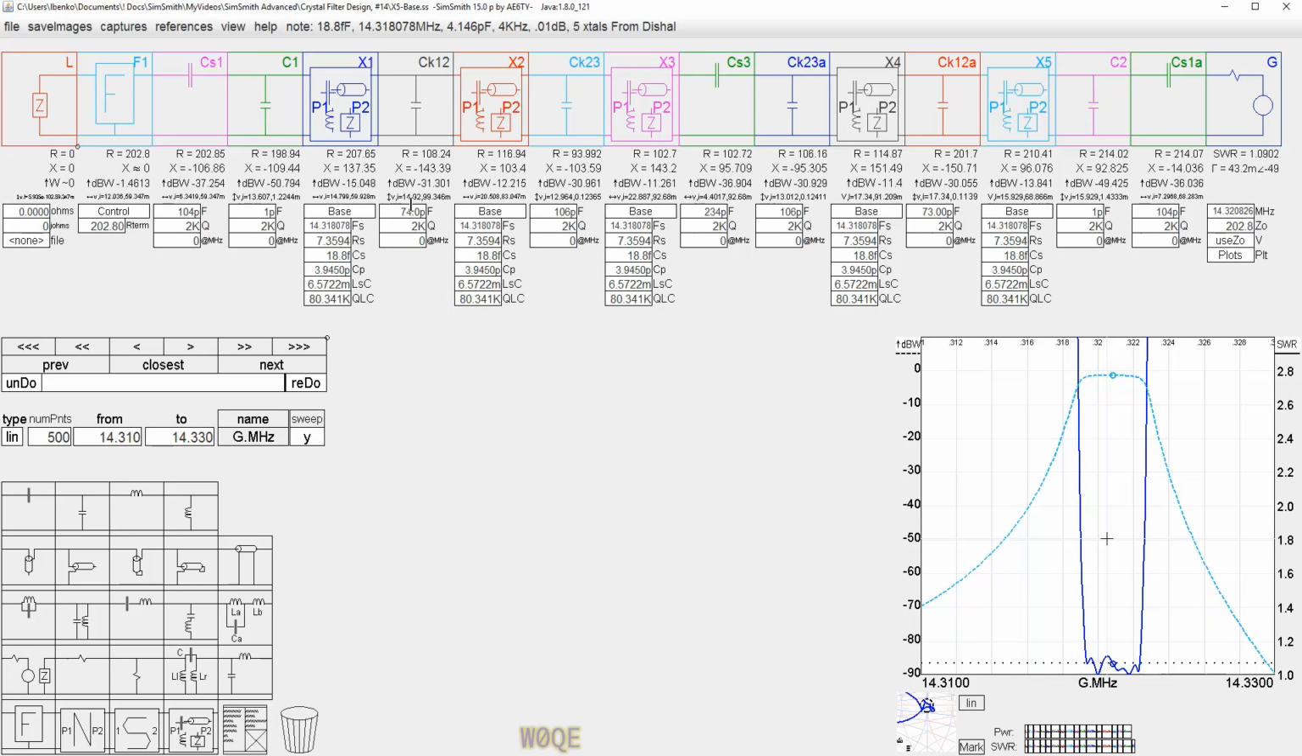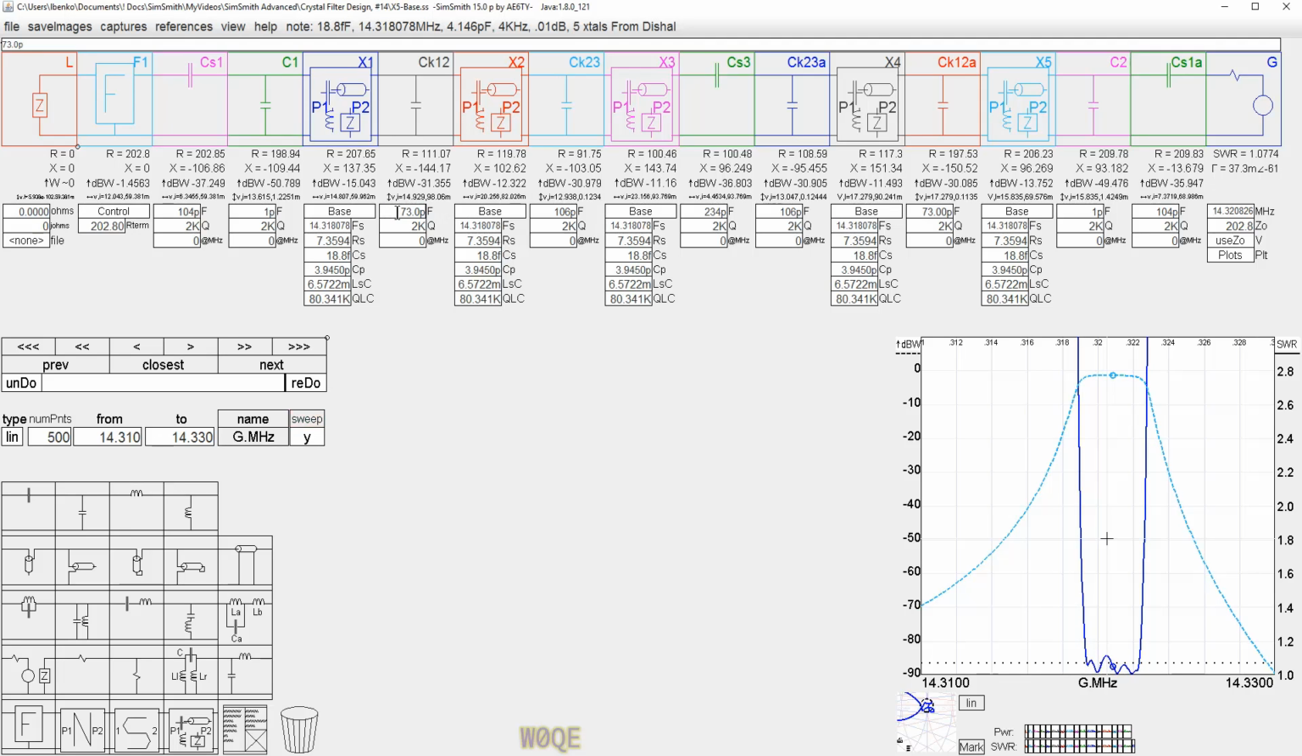You might say, why did you increase these by 2 picofarads? Shouldn't they have been reduced because of the additional capacitance from the crystals? Well, if we try to reduce them, let's see what happens. We could reduce this to 2 picofarads. Maybe that helped. I don't know if it helped or not. Let's go maybe just 1 picofarad of the way. Maybe that helped a little bit. Hard to say.